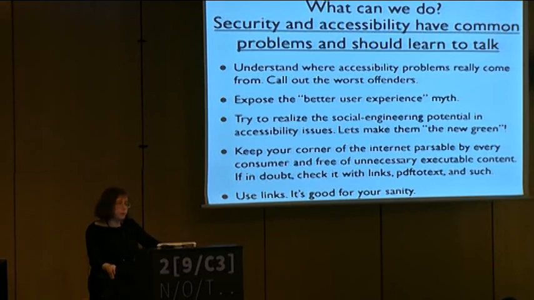What can we do? We can start thinking about accessibility and security in the same terms. We might be able to call out the worst offenders and ask them to stop doing the worst things that they're doing. Also, when somebody claims that they're doing bad things for the sake of better user experience, you might want to think whether this is really correct, or whether they're doing it for their own benefit, for pushing ads on you, or just because somebody on their development team has really weird ideas about how things should look.